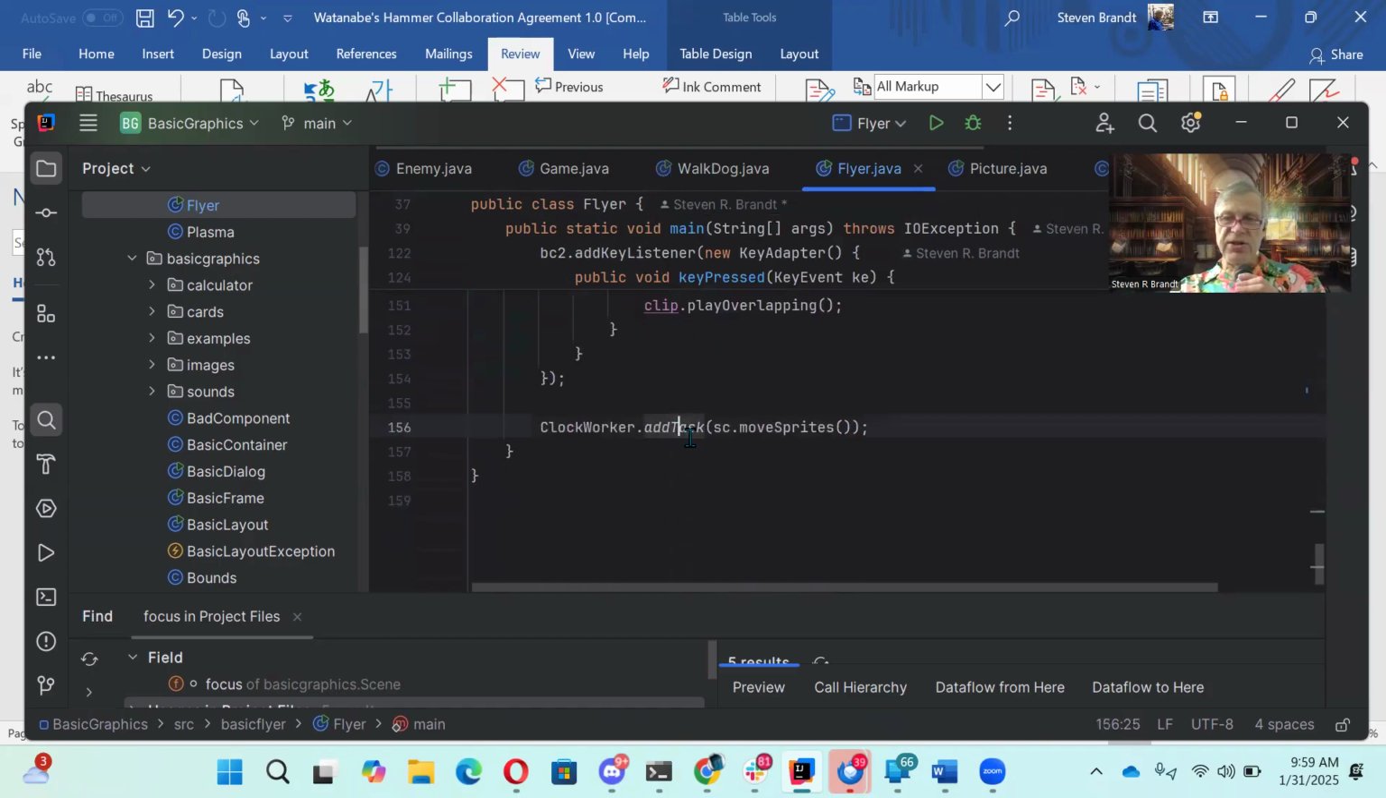All right. And then also, here's another thing that's just as important as initializing the clock worker. I want to say clock worker add task. And then from the sprite component, I'm going to call move sprites. So the sprites are not going to move unless the clock worker has been started and we've told it to move the sprites. Those are two things that you have to do as part of initialization. Yes.